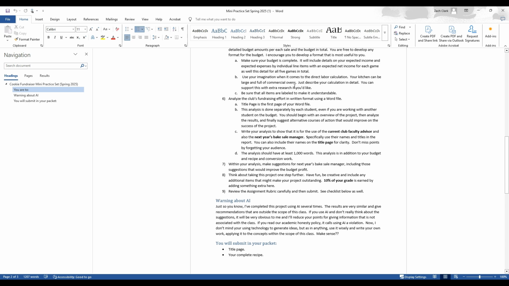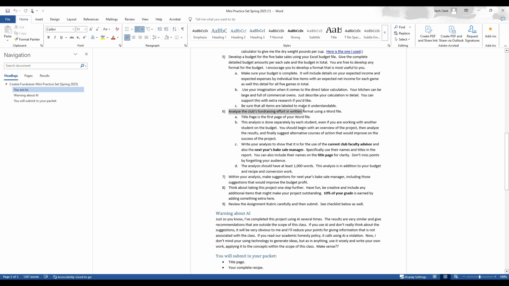Okay, so after we do all the Excel work and figure out a budget with a net income calculation and all the expenses broken out, then we're going to do a little write-up and prepare an analysis of the efforts. We're going to have a title page. As I mentioned, this is done separately by each student. Begin with an overview of the project, analyze the results, and suggest alternative courses of action that would improve on the success of the project. Again, this is very creative-writing focused. Make it somewhat realistic, but I want this to be a little bit fun. I have an example that I prepared while I was doing the project, and you can take a look at that.